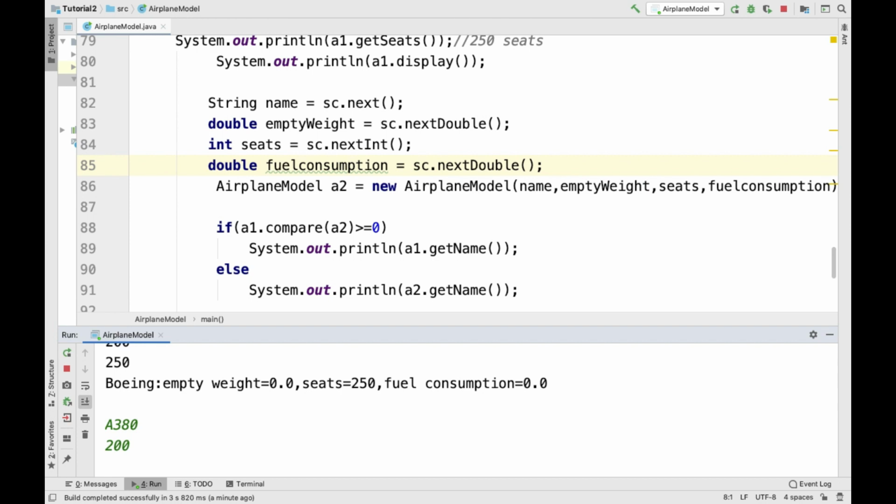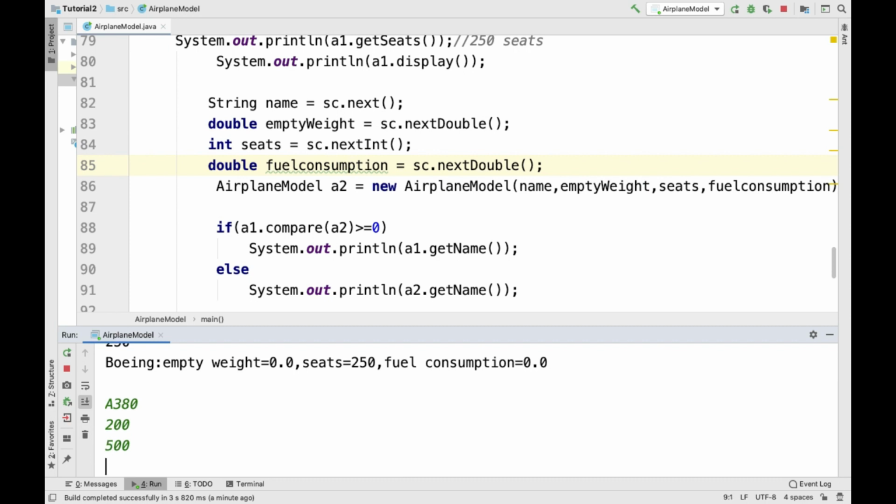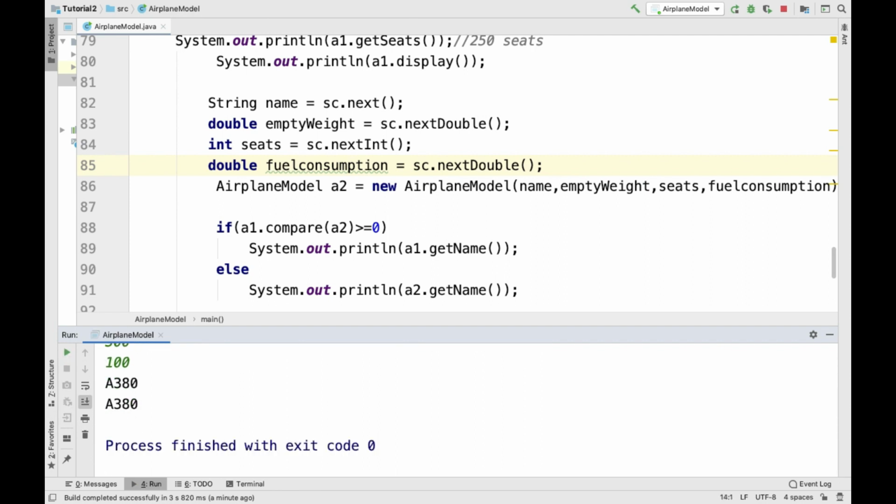Seats, I will say 150. Or actually, A380s are pretty big, so I'll say 500. And fuel consumption, I will say 100. So as you can see, in both cases, it gave me A380.